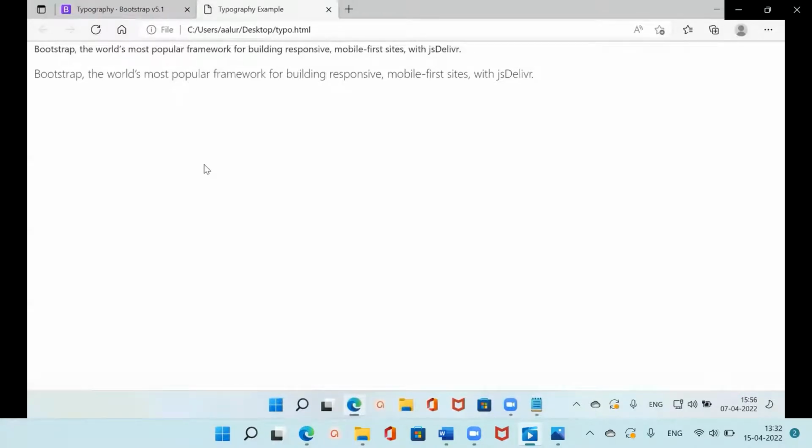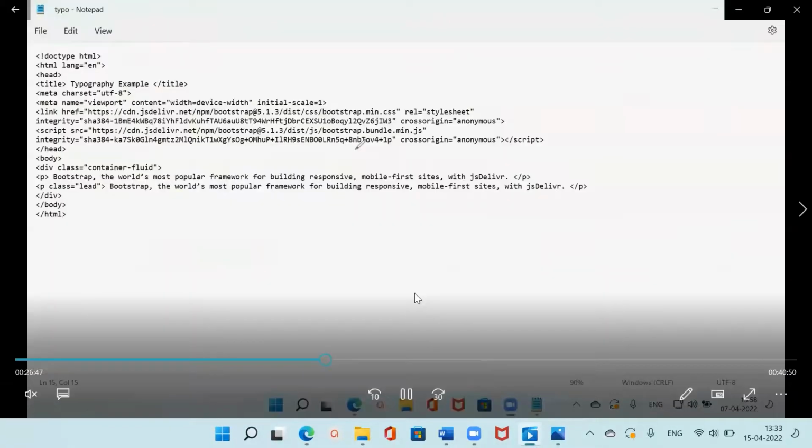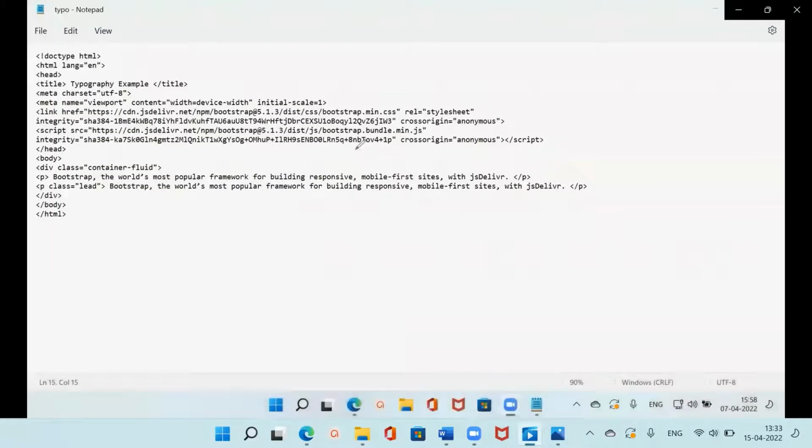You can see that the font is larger. So a large font size and a lighter weight compared to the original paragraph, and the line height is also taller than the original paragraph. Friends, we'll see the next topic, and the next topic is regarding the display.